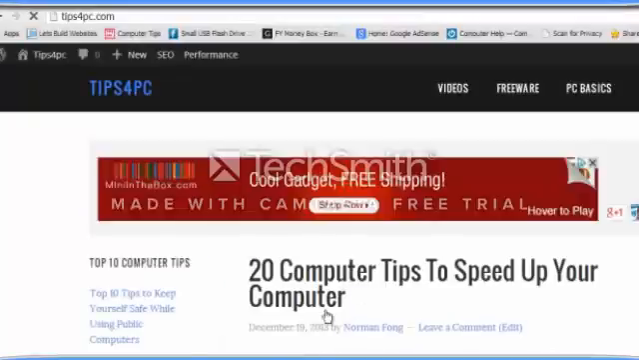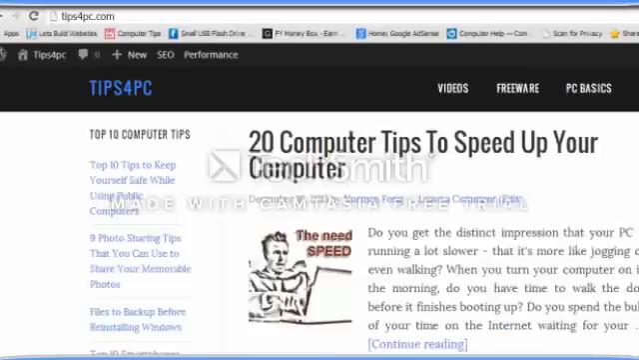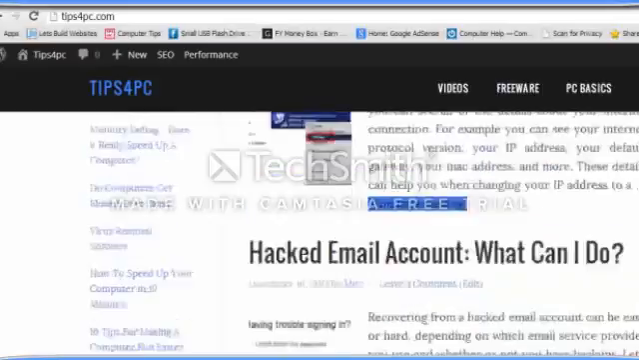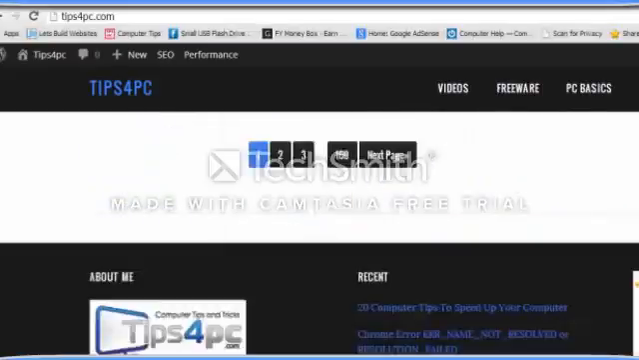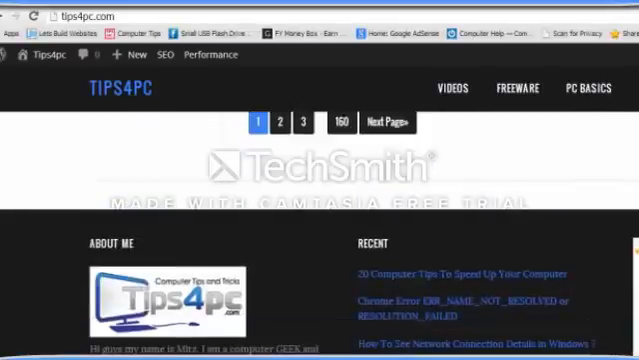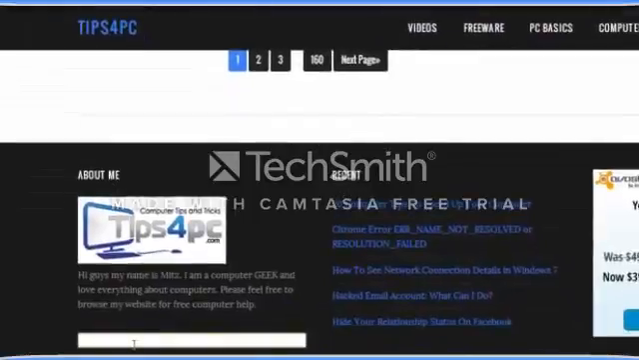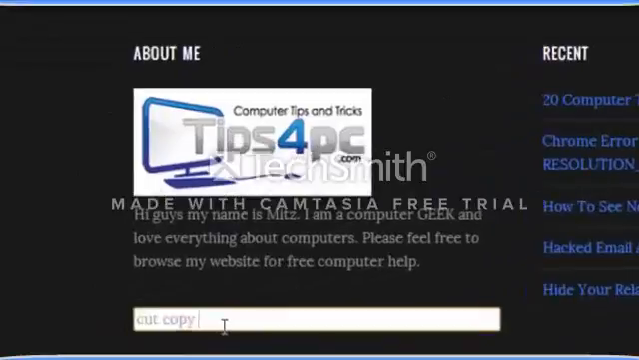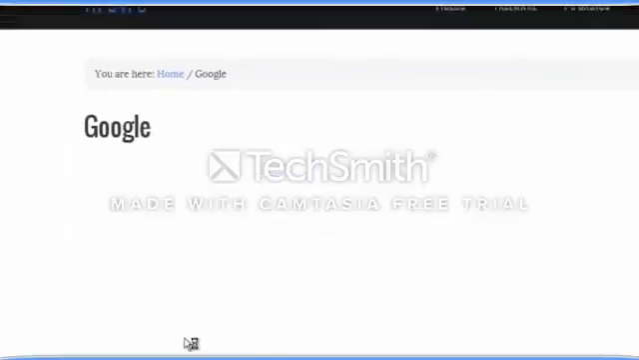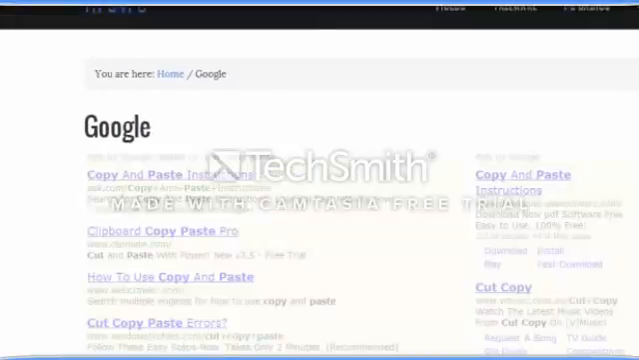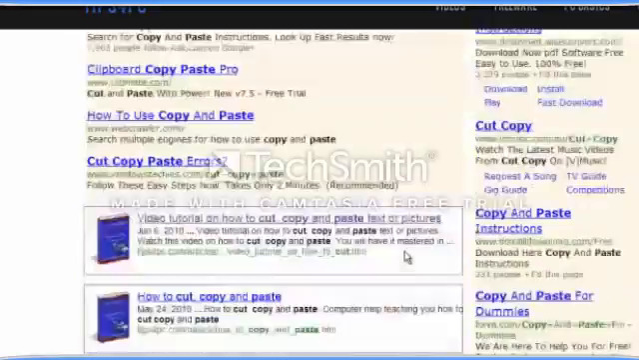and it'll come up with all different things here. Now so just say you want to know how to cut, copy and paste. We could go right down the bottom of the website. Down here it has search, so we just want to go cut, copy, paste and press enter. So we're just going to search because the website's quite big, and yep.